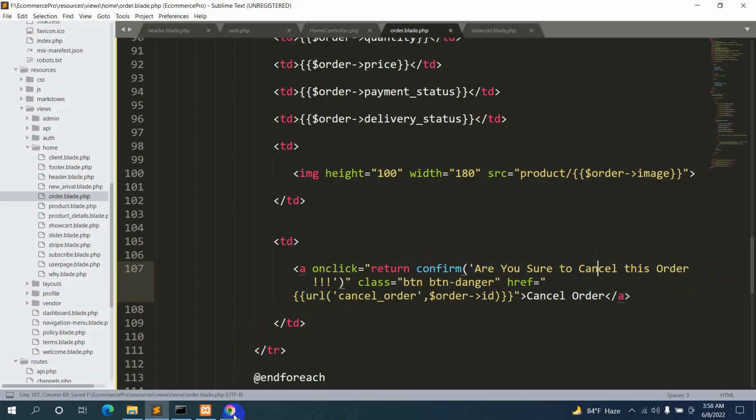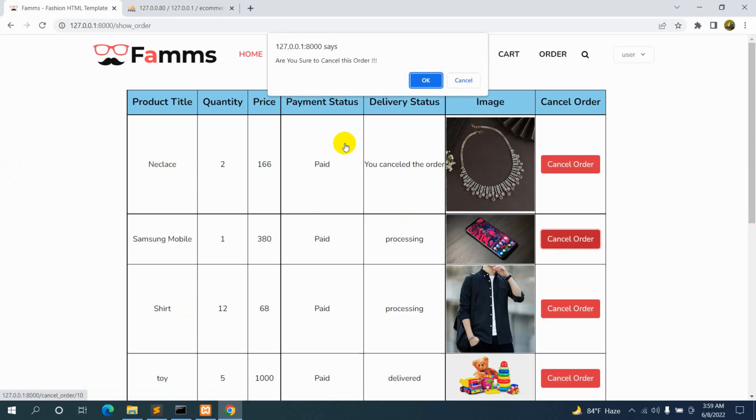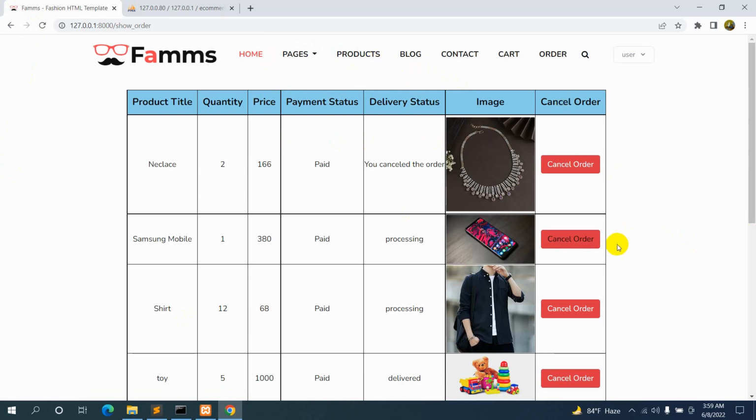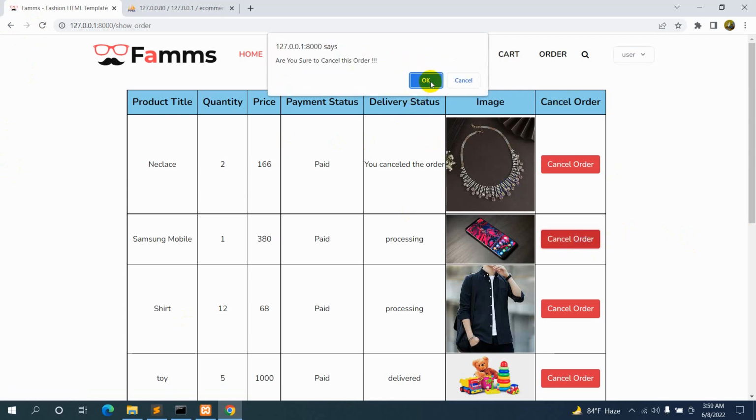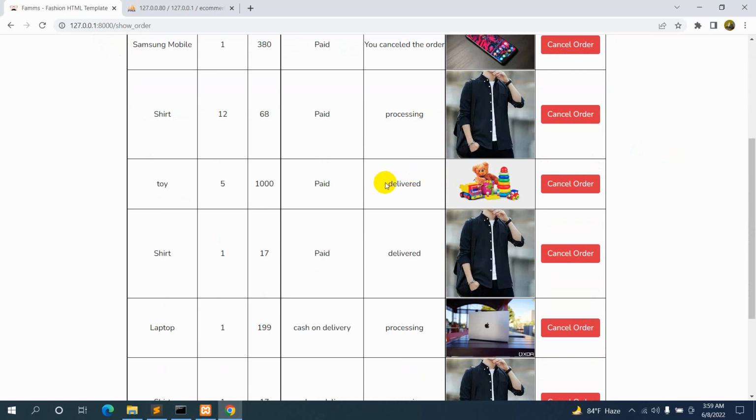So let's save it and refresh here, and let's click cancel order, and here you can see it is asking, "Are you sure to cancel this order?" If I click cancel, it won't cancel the data, but if I click OK, it will say over here you cancel the order.